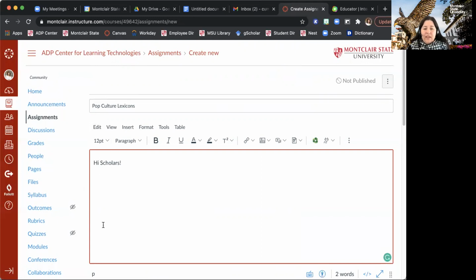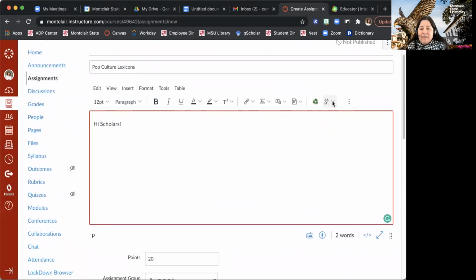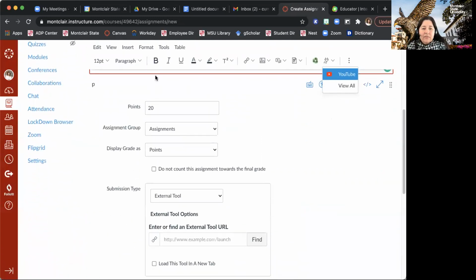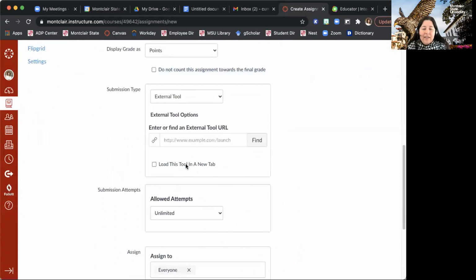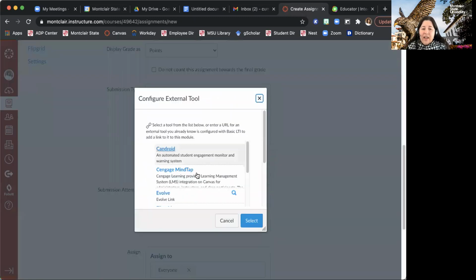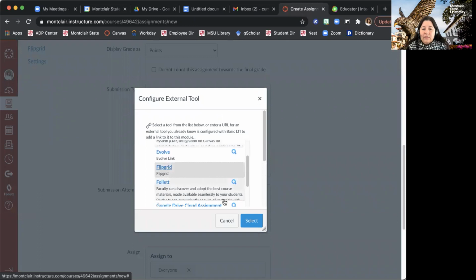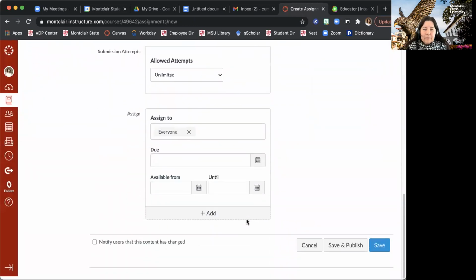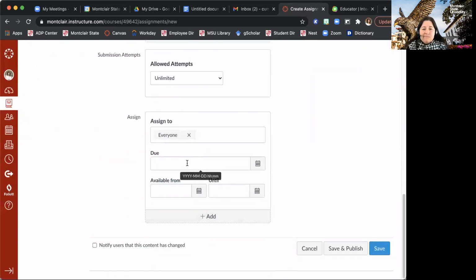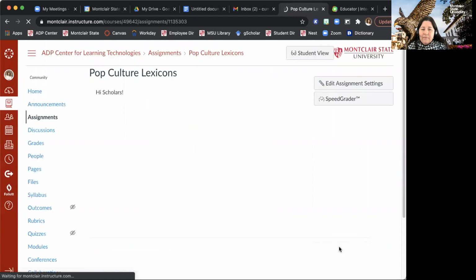So you would create the assignment here. You can add any videos that you'd like. Add your points or whatever else you need to add in here. But the next step, for submission type, we're going to use this external tool. So you'd hit find and you would choose Flipgrid and then select. Then you can fill all this information in here, when it's due. I'm just going to save it because we're not publishing it yet.